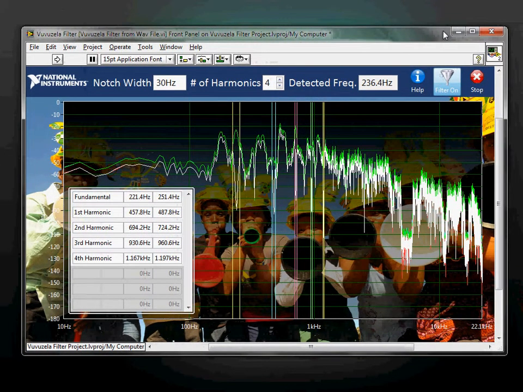A lot has been made at the World Cup this year about the Vuvuzela horns. These are plastic trumpets that a lot of fans like to blow throughout the game. Honestly, I find it quite annoying when I'm trying to watch the game at home and all I can hear is these horns. So I decided to use LabVIEW to try and create a filter to remove some of the horn noise.